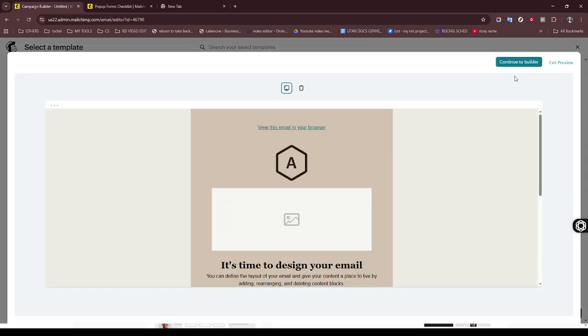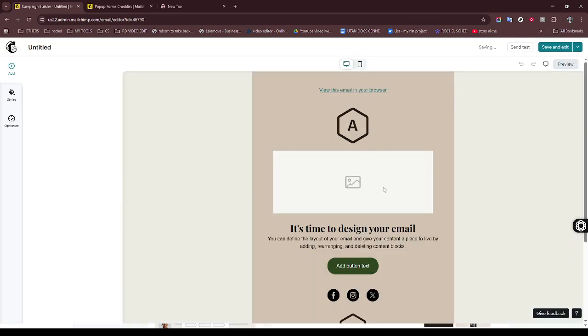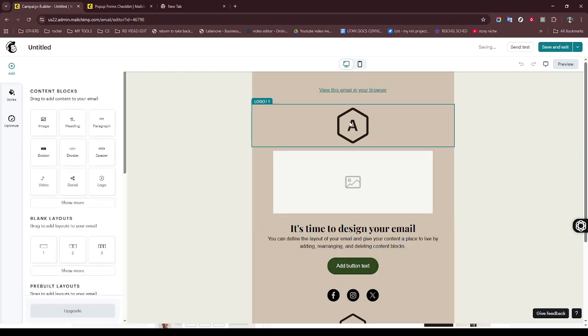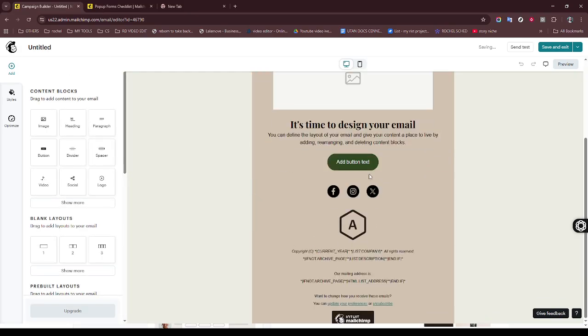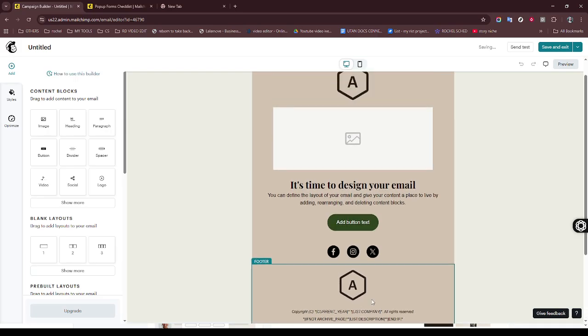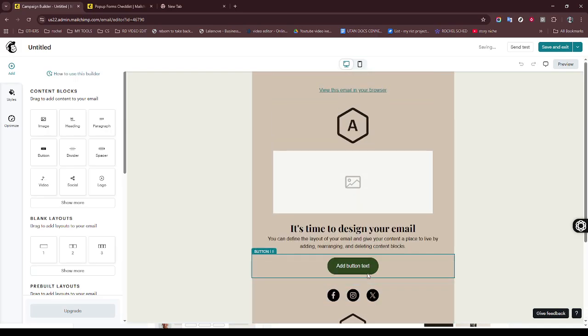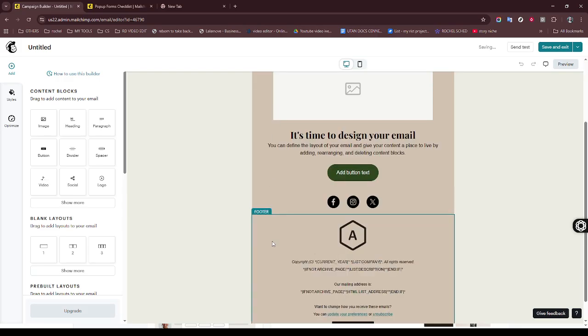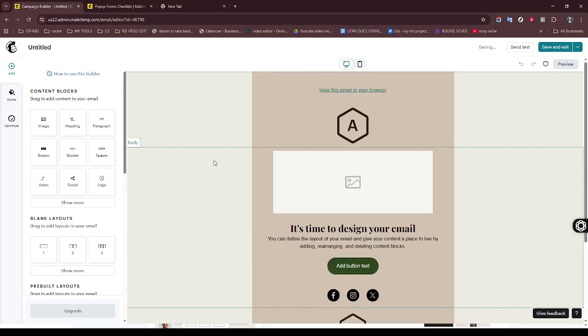Before sending your masterpiece out into the world, take advantage of Mailchimp's preview and testing features. This is your opportunity to double-check everything from the content and links to the overall design. Send a test email to yourself and any team members for feedback. This extra step can reveal errors you might have overlooked and help ensure that your email looks perfect across different devices and platforms. Finally, once you're confident everything is set, you have two options.